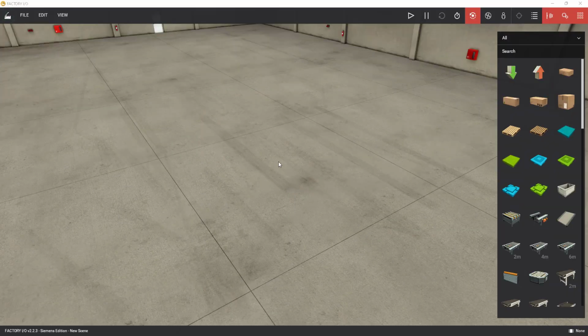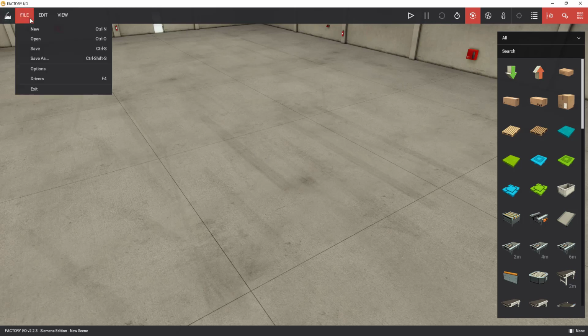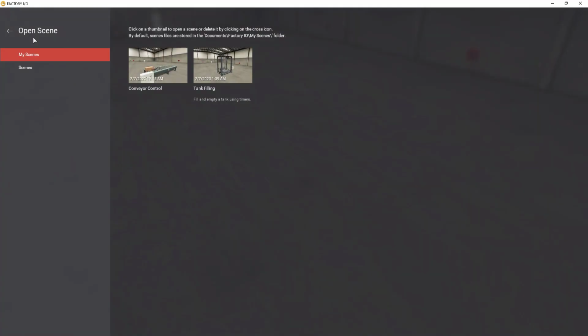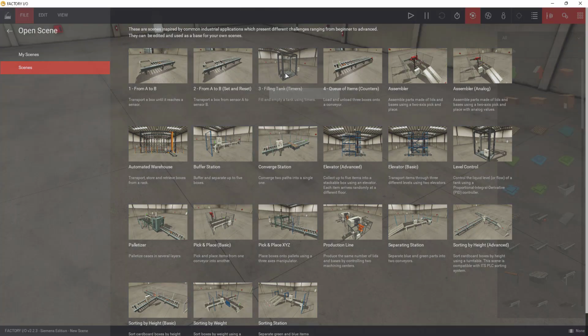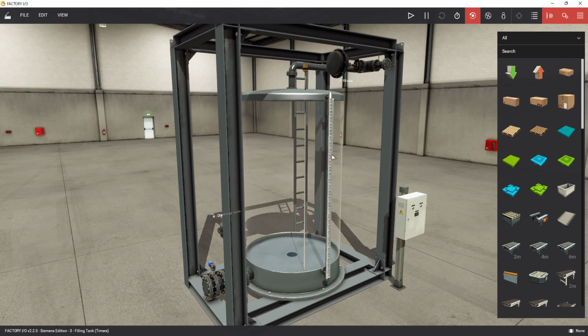To build the Factory I/O setup for water tank filling, we'll go to File, Open, and we'll use a pre-built setup with the Factory I/O software. A lot of factory environments have been pre-built with this software. We'll choose this one, filling and emptying a tank using a timer, and it will bring up a setup like this.